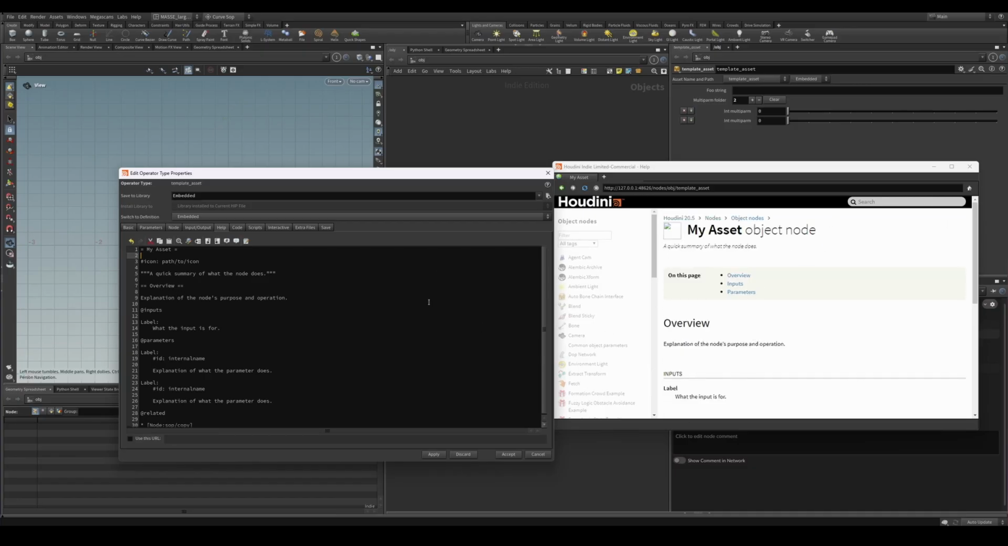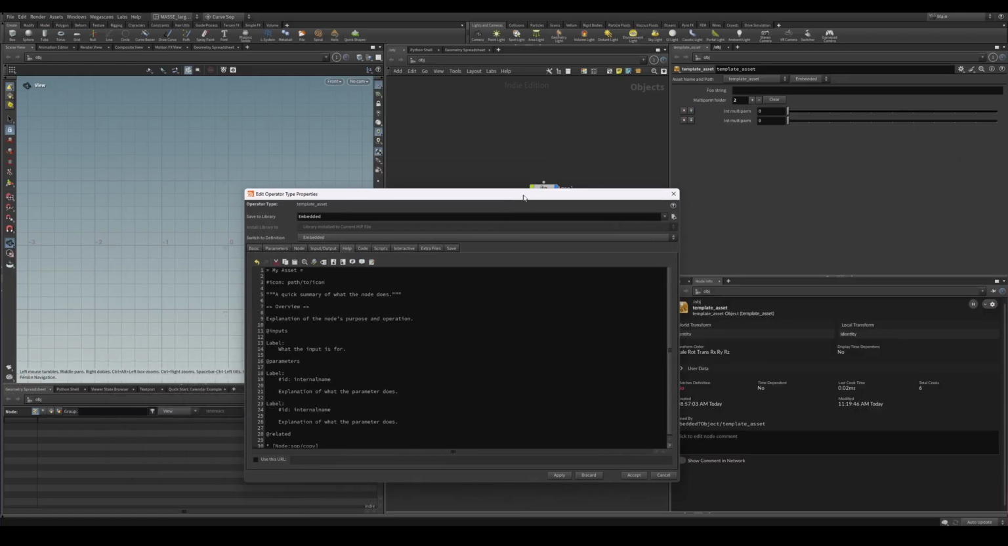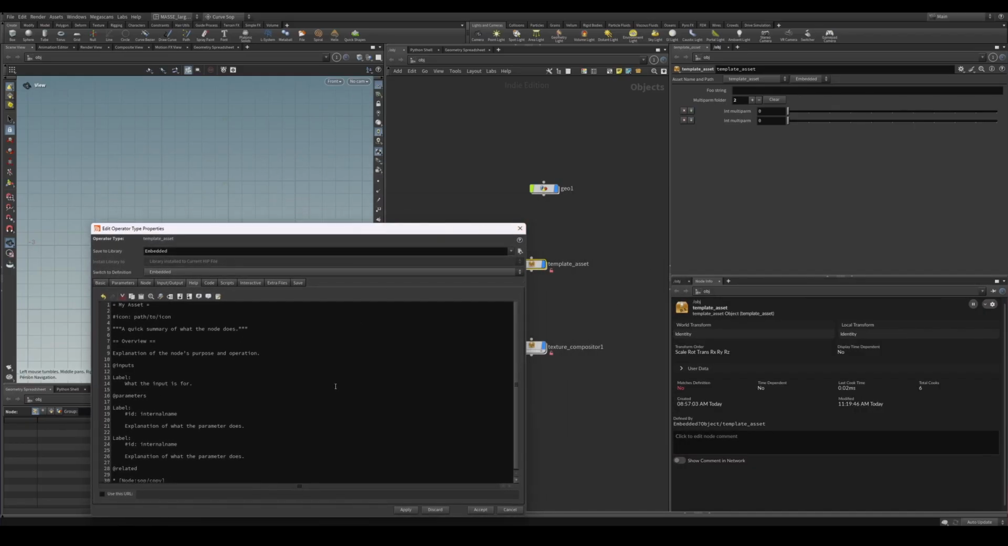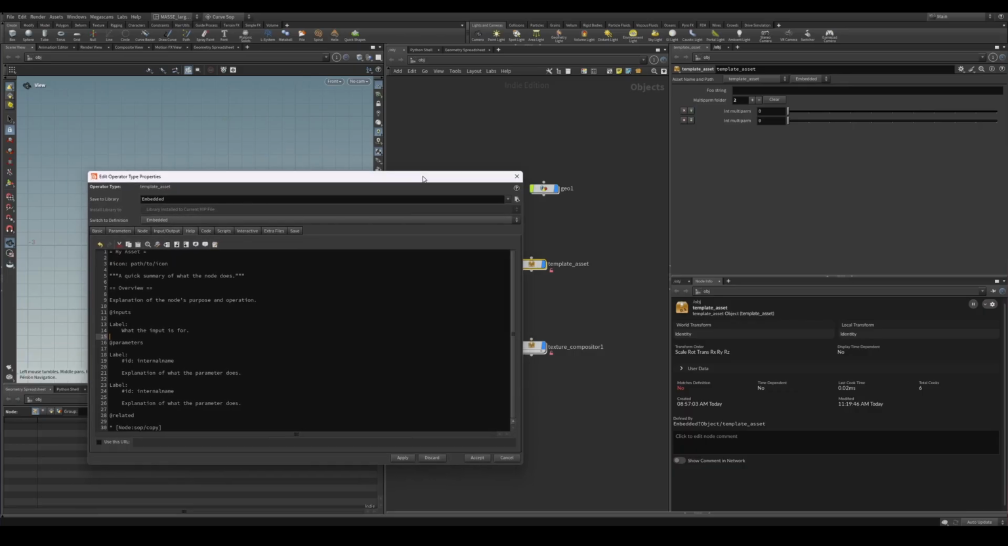So this is a really great way to get the initial layout for an HDA help file. And one thing that I want to talk about is something I actually created an extra tool for, to help you with a couple of things that are pretty annoying and not very fun to do: referencing parameters in your help file.